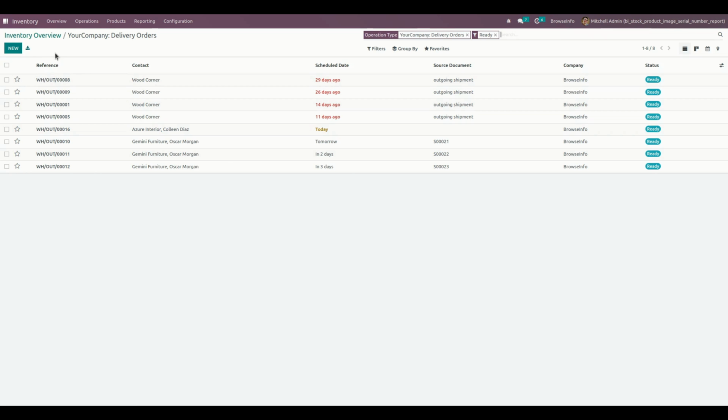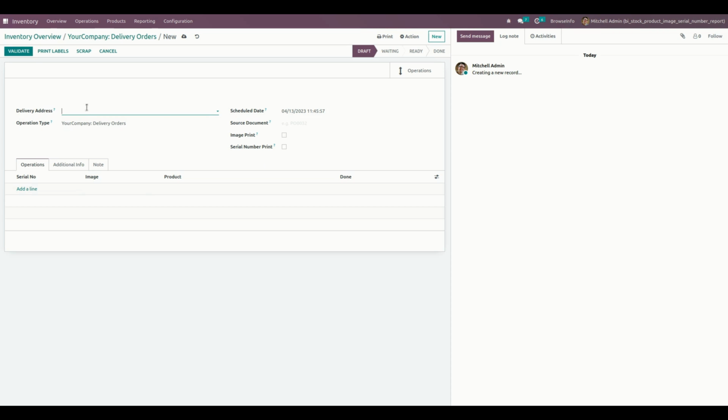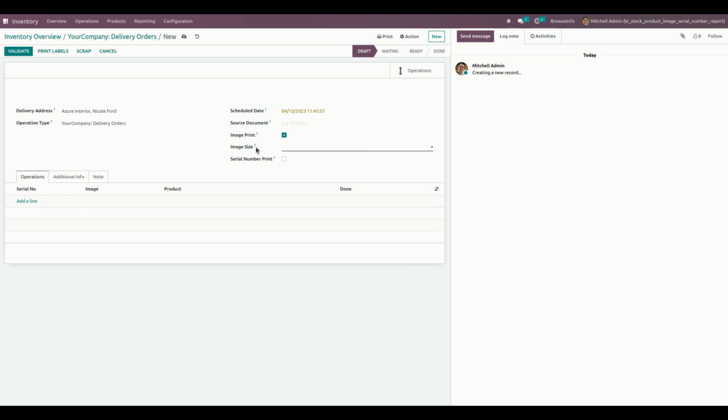Now let me get into the delivery orders and create a new delivery order right away. From here, the user can see a serial number as well as the product image in the order line. The user can enable an image print option, which is available here, to print the product image on the delivery order as well as in the picking slips, right? And you can add an image size after enabling this option, and also enable a serial number print option to print a serial number in the report.